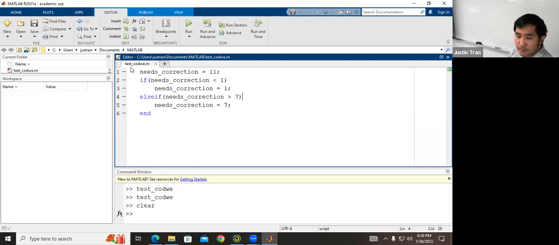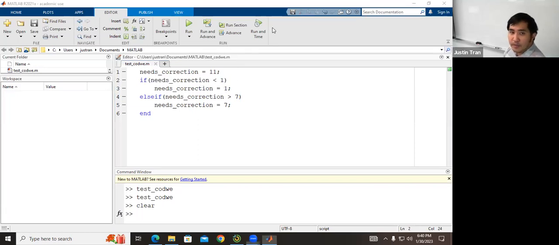Let's take this line by line, based on the values that we have. First we have needs correction equal to 11. Let's check the first if statement. The first if statement here is if needs correction is less than 1. Obviously 11 is not less than 1, so we're going to ignore this first part.